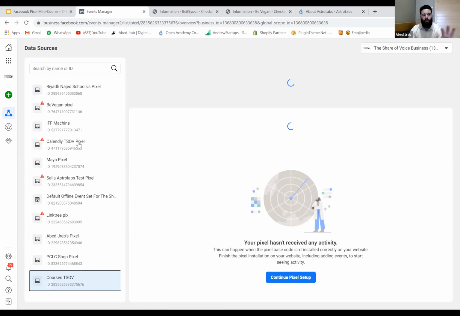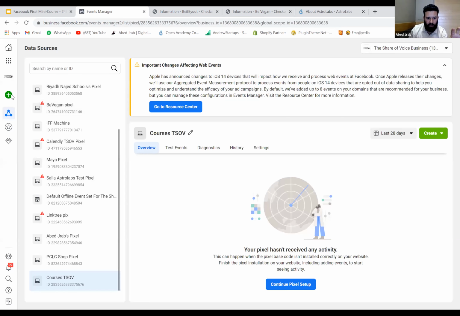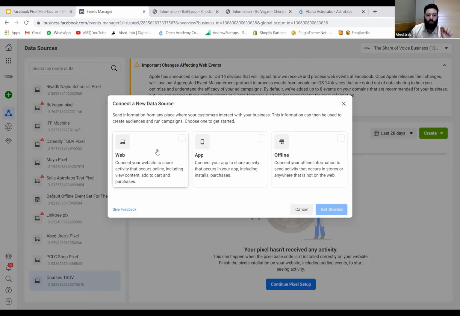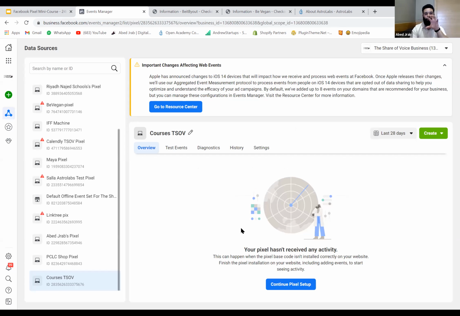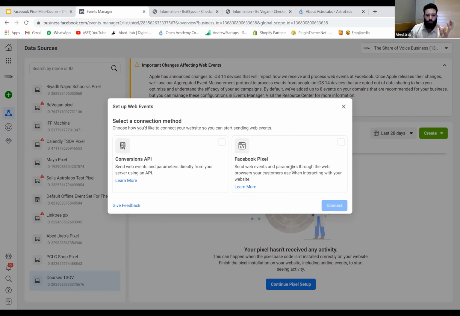All right, so just to show you, Dalia, once you come to the events manager, there is this green button over here where you can create a Facebook pixel, right? So once you create it, you're going to reach this page where you need to do the setup of the pixel. By just clicking on continue pixel setup, it's the same process.